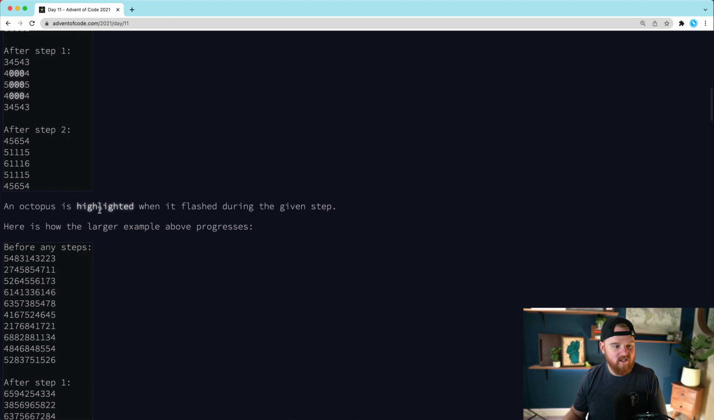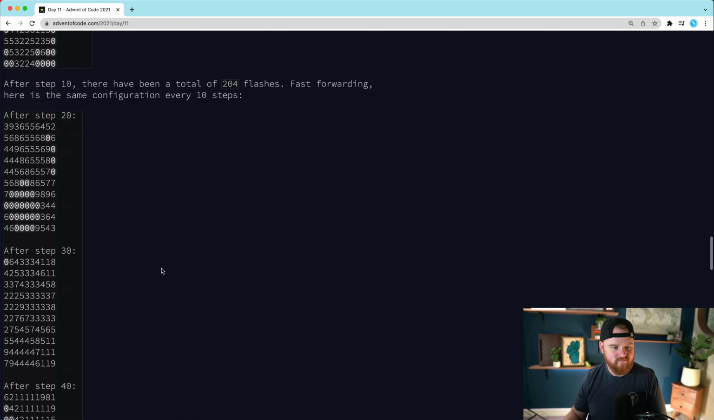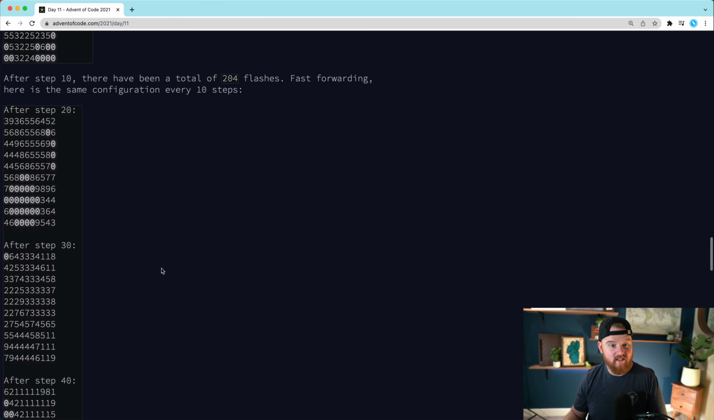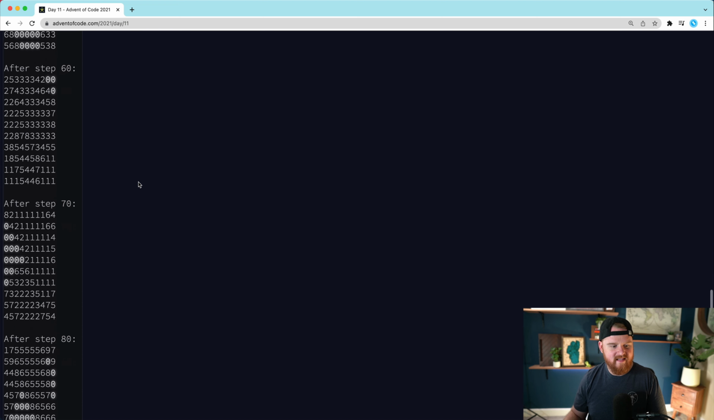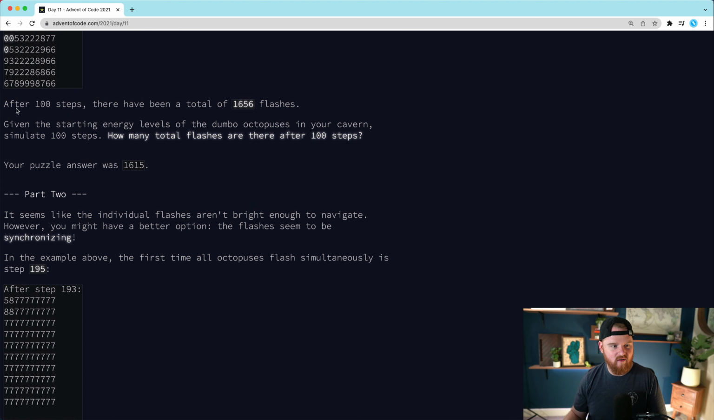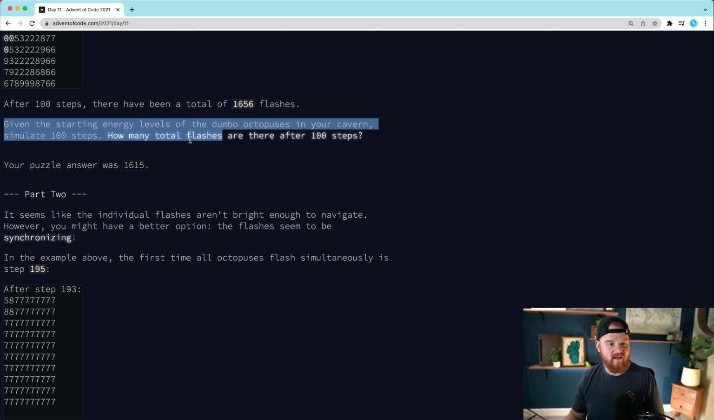All right, an octopus is highlighted when it flashes, given the step. Here's a larger example of how it progresses. After step 10, there have been a total of 204 flashes. Fast forwarding, here's the same configuration every 10 steps. All right, what do we need to know? After 100 steps, there have been a total of 1,656 flashes. Given the starting energy level of Dumbo octopuses in your cavern, simulate 100 steps. How many total flashes are there after 100 steps?